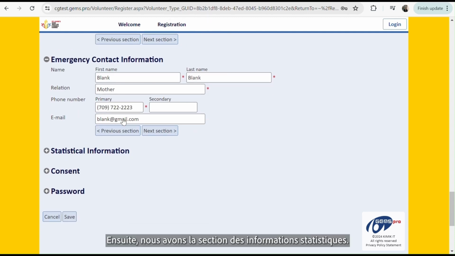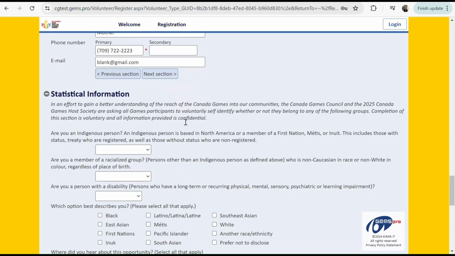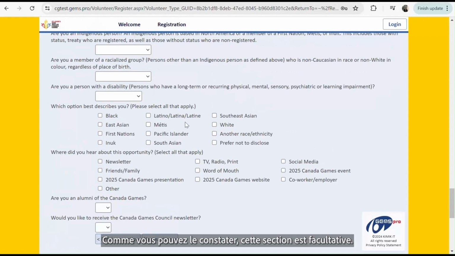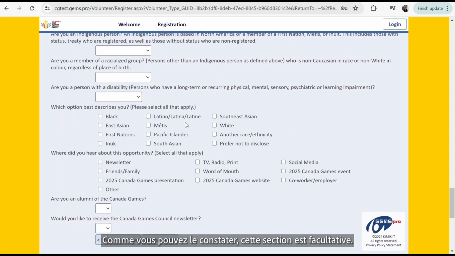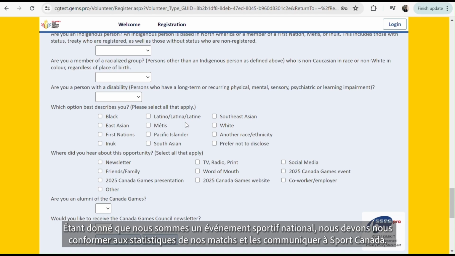Next, we will move into the statistical information section. Now, as you may see, this section is optional. If you choose to complete it, please do so to the best of your ability. This section is strictly for statistical purposes and will have no impact on your application whatsoever.